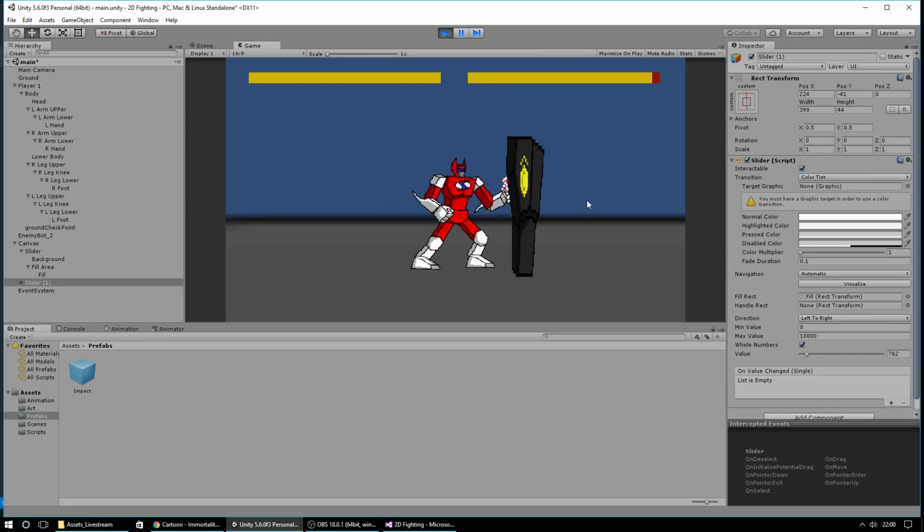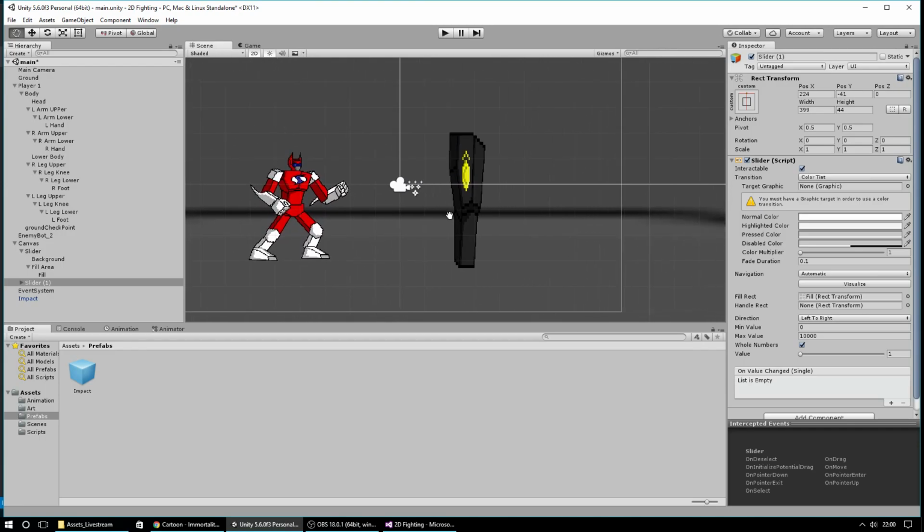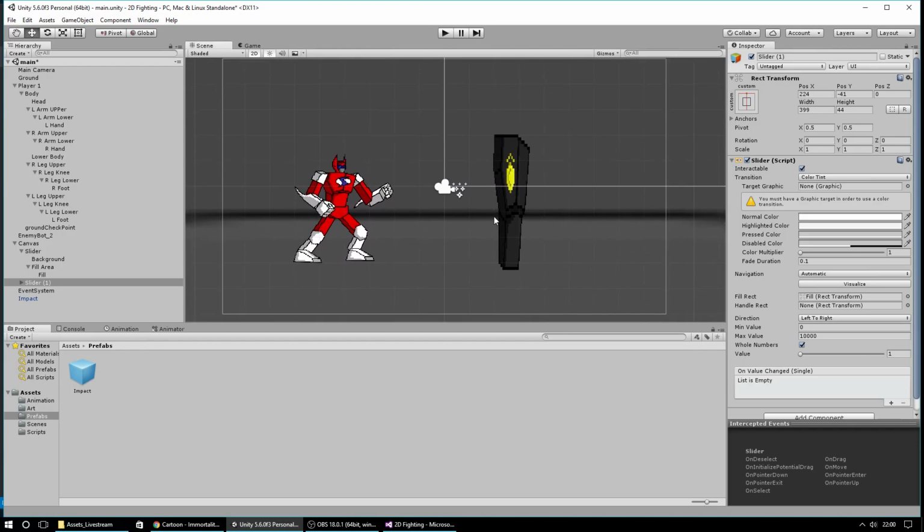So if we start doing damage, oh, we're very slowly doing damage to him. We've done loads of damage. Obviously, you wouldn't in the full game. You wouldn't want your slider to be interactable like that, but that's okay. So there you go. That's a very simple little way of putting particle effects in.